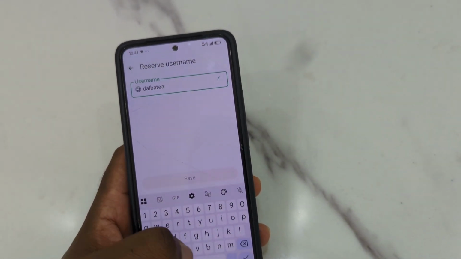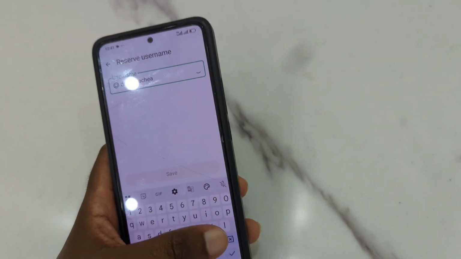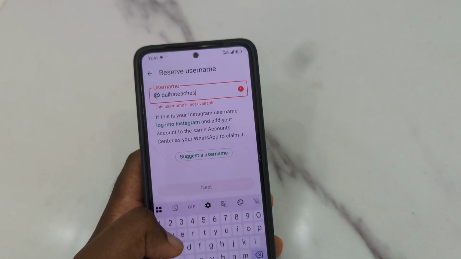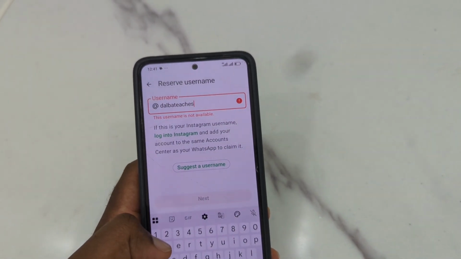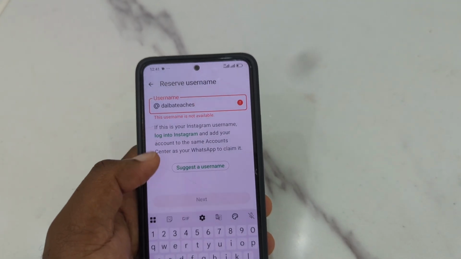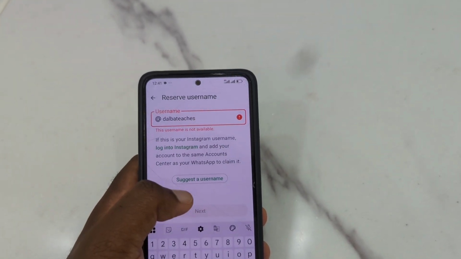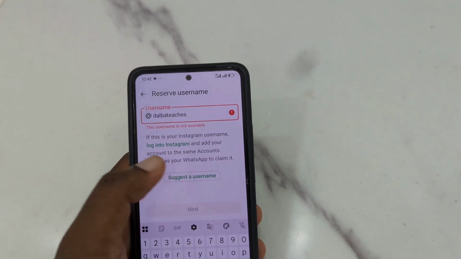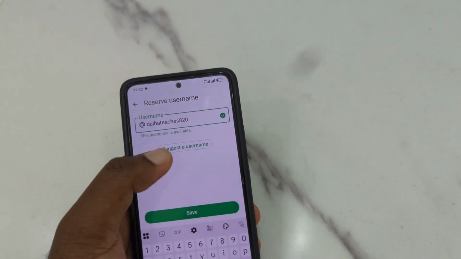So I'm going to go with Dalba Teachers right there. You see this? You can see this username is not available currently. But if you have such a username with your Instagram, you can actually log into your Instagram, or you can decide to select the suggest username. Let me try it and see. Suggest username. You can see it's already suggesting something for me.